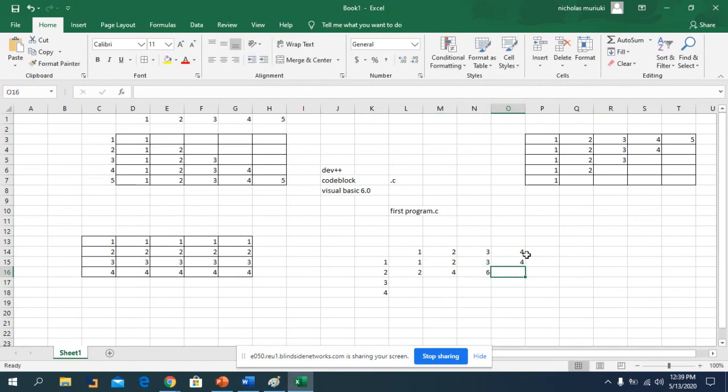And this becomes 8. This becomes 3 because you are multiplying 3 by 1. This becomes 6. This becomes 9. This becomes 12. This becomes 4. This becomes 8. This becomes 12. And this becomes 16. So this is a multiplication table.